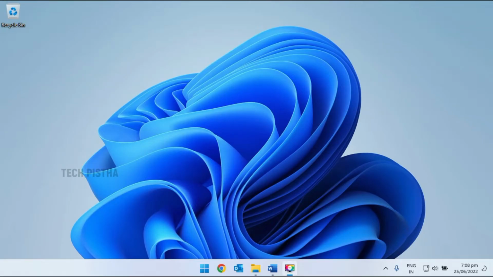In this video, I'm going to show you how to create multiple virtual desktops on Windows 11. If you would like to create multiple desktops, then you can use the Windows 11 virtual desktop feature. This will be helpful to create multiple virtual desktops and organize the apps with different desktop wallpapers. Let's learn how you can create this.